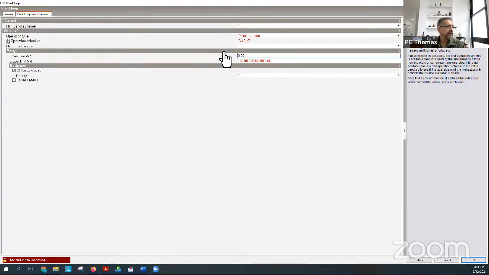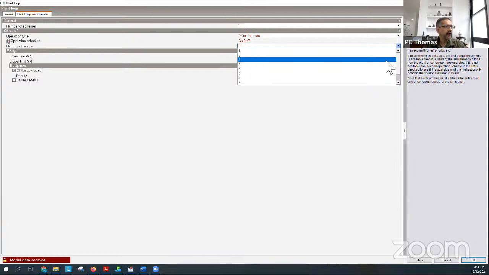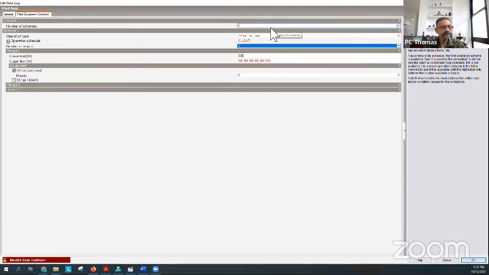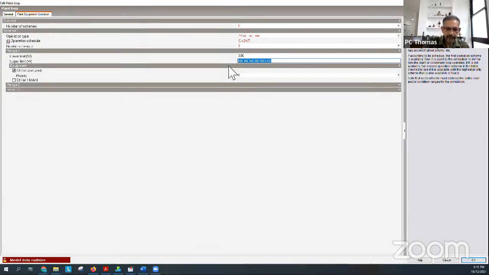I'm going to say that there are 3 load ranges. I have one operating scheme. It comes on at cooling load. I won't worry about the operation schedule. And the low load chiller will come on till the loop is say 250,000. That's what we sized it for. 250 kilowatts. It will come on from 0 to 250 kilowatts.